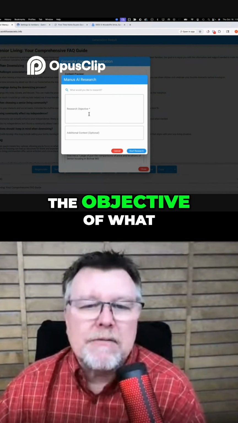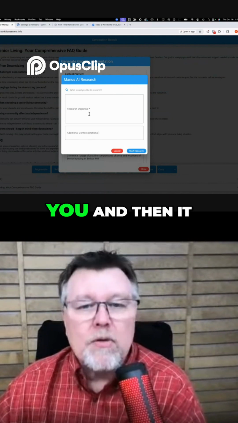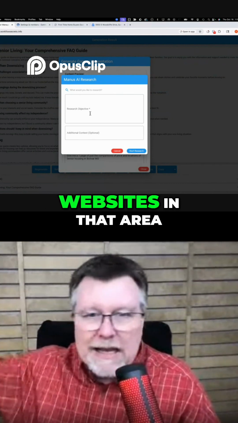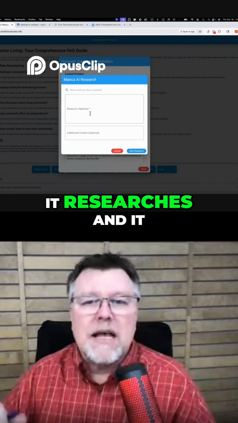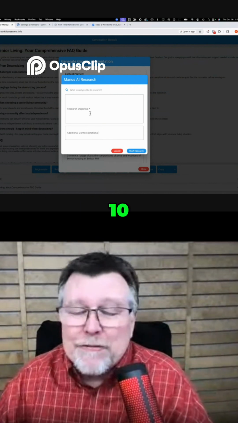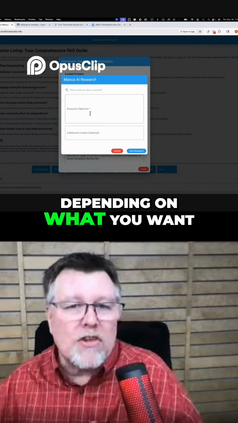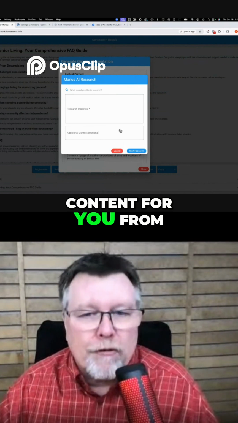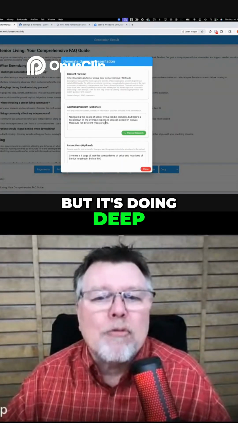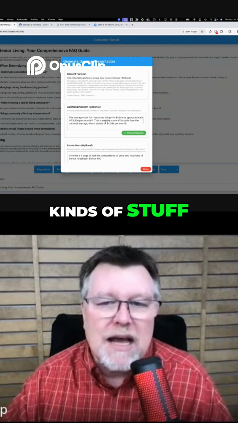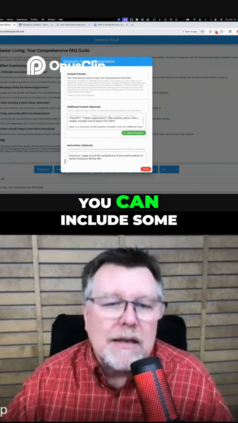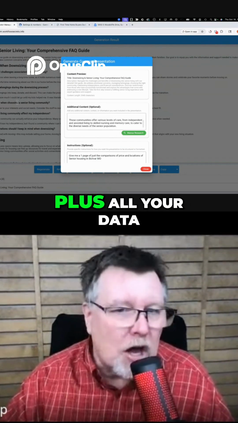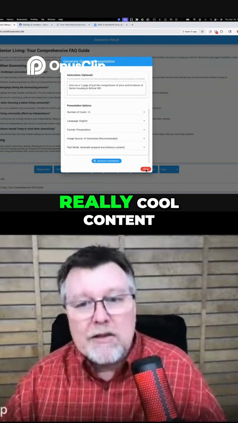So you put in the objective of what you want it to research for you, and then it goes out and it will hit all the different websites in that area. It researches, and it may take 5, 10, 15 minutes, depending on what you want. It'll create content for you from whatever you specified, but it's doing deep research elements. So it's finding all kinds of stuff. And you can include some additional instructions to send to Gamma, and it'll take all that data plus all your data and build out some really cool content.